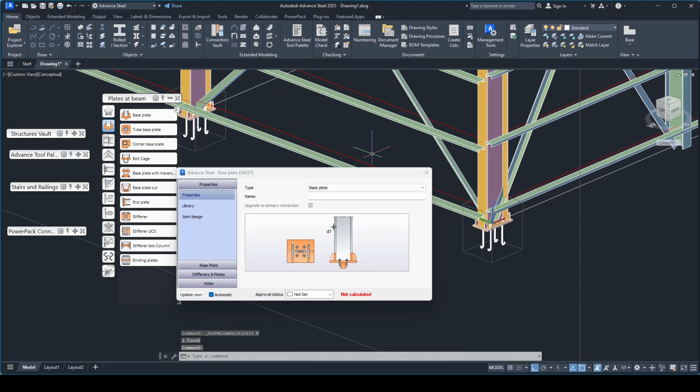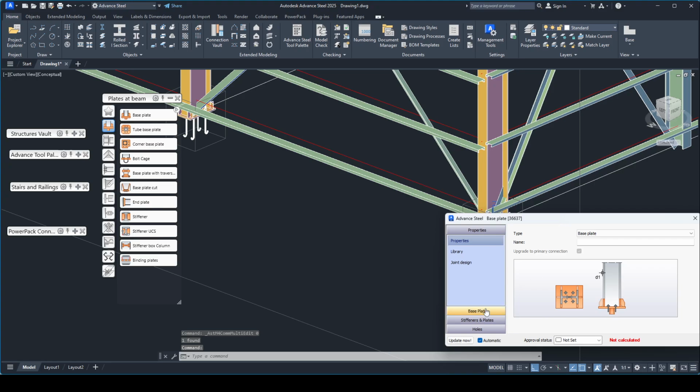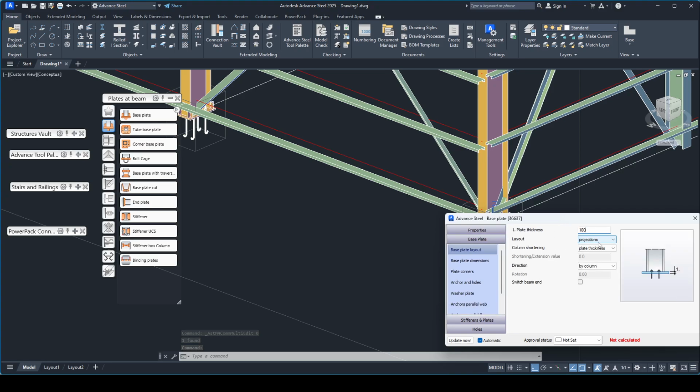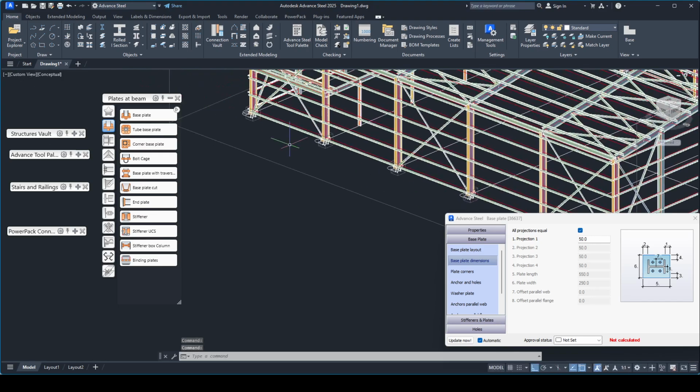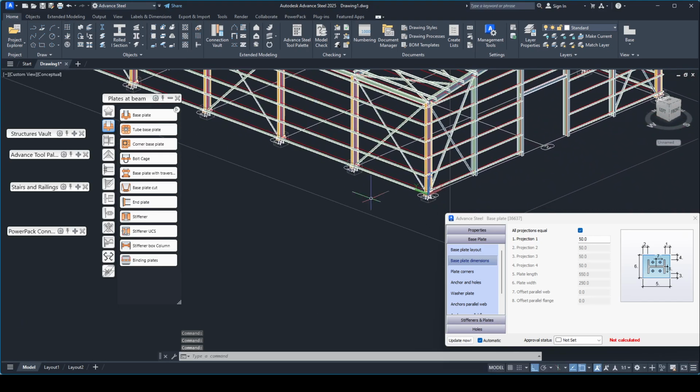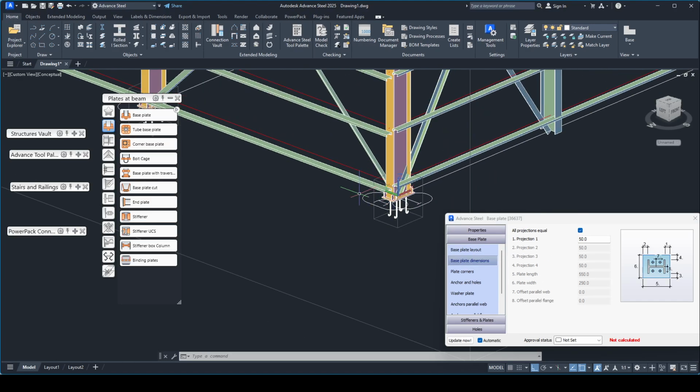Now let me change this joint thickness. Now I change the plate to 100, and you will see the other joint also change. Yeah, you see here. Now I keep it the same. Come back 20 millimeter.